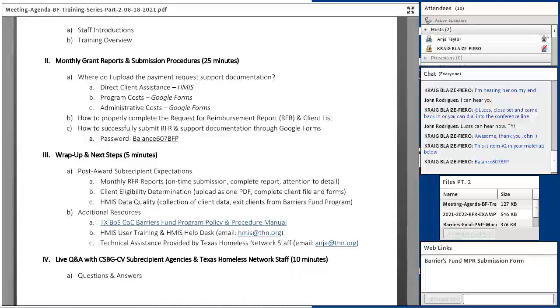to TDHCA. So it's really important that not only these reports are submitted on time, but that the reports are submitted accurately and meet the expectations of the monthly grant reporting requirements. Otherwise, it really delays the process of approving and processing the reports, and therefore delays our submission to the state.